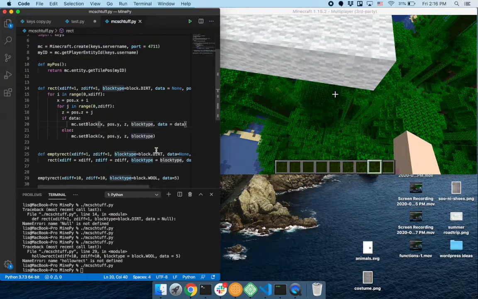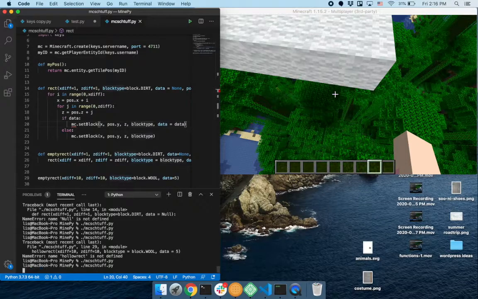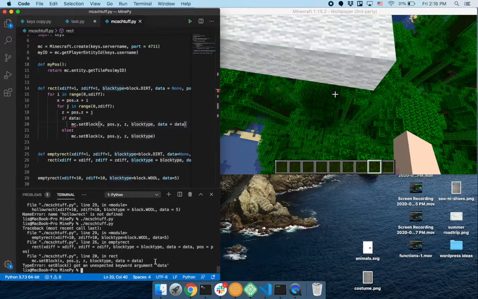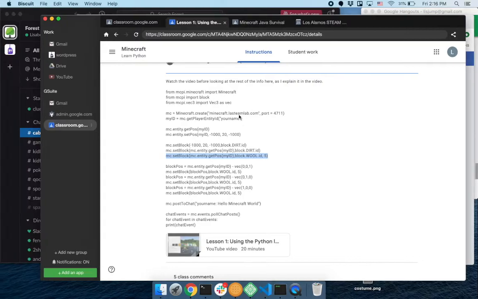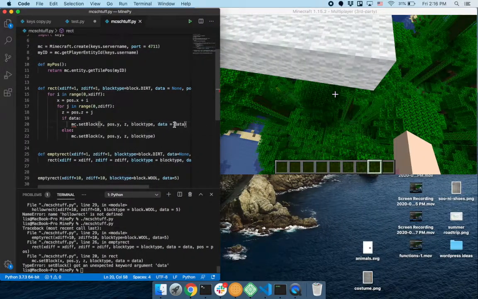So let's save this and run it again. It says unexpected keyword argument data, but that's what it says it wants. Let's go over here again and cheat, and we did just call it with the number right there. Okay, so it doesn't actually call it a keyword, it does put it in order, which means we were doing it correctly.